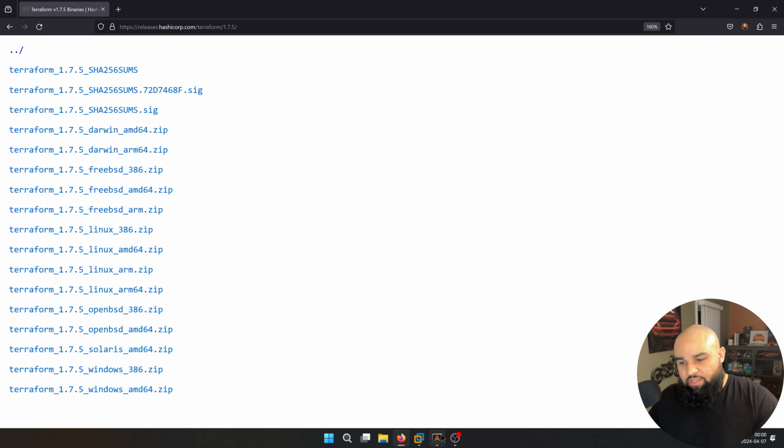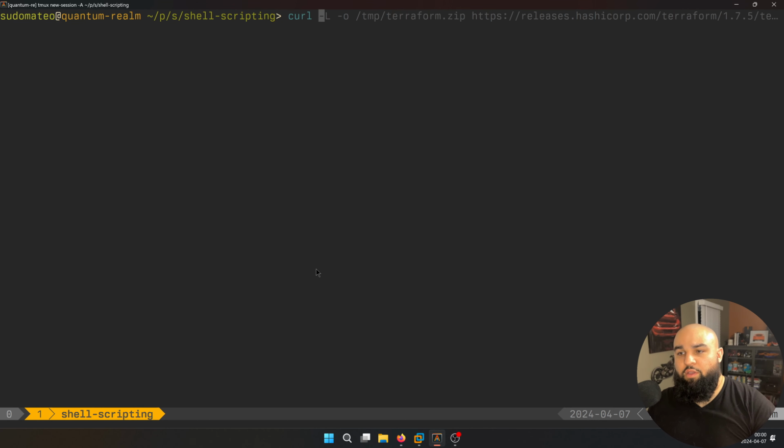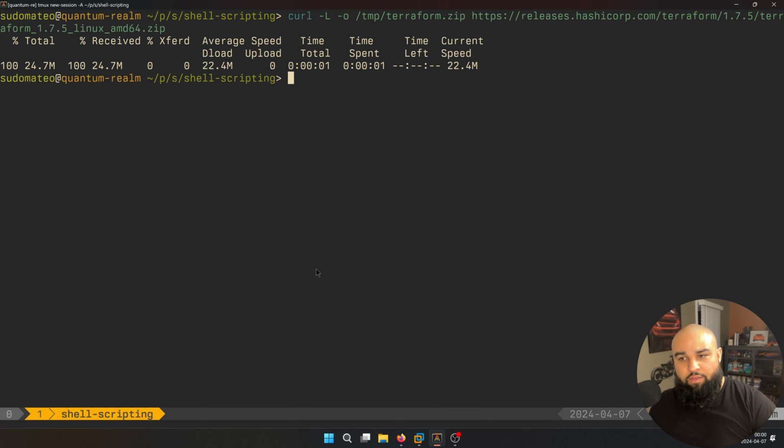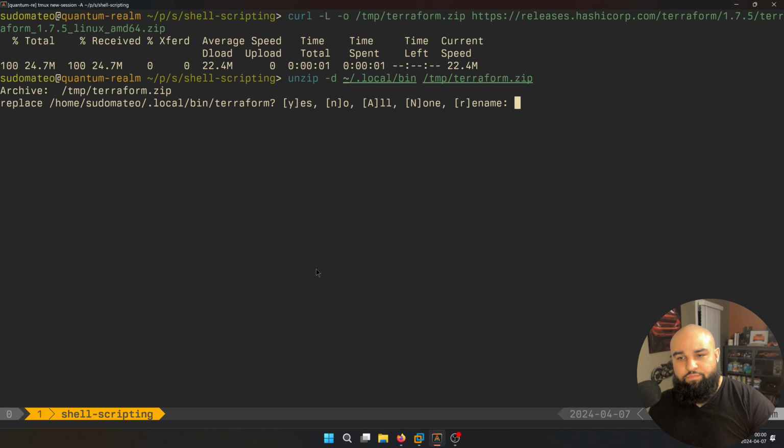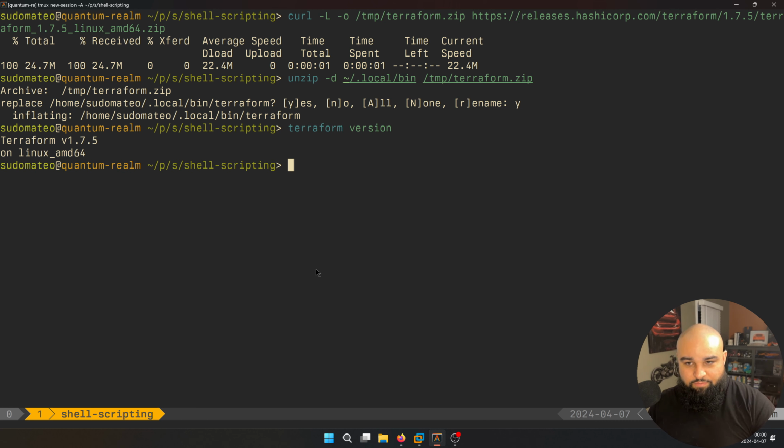I'd copy this link, go back to my terminal, run a curl command to download this file, right? Then I'd unzip this file to the location I want. And then I'd have Terraform on my system, right? I have to run these commands again and again and again. But I could actually write a shell script to do this for me.